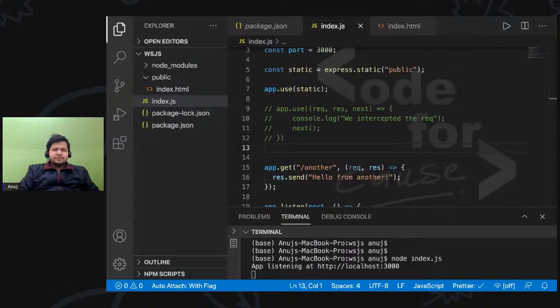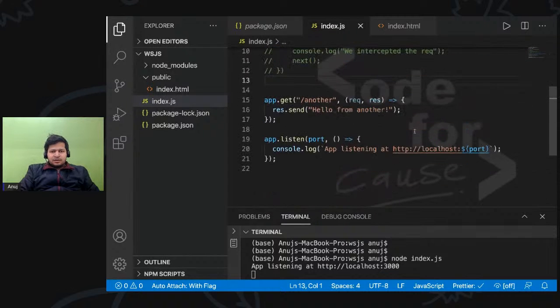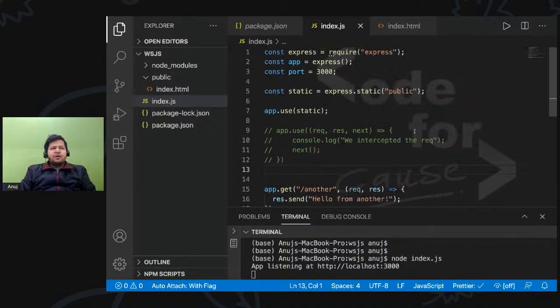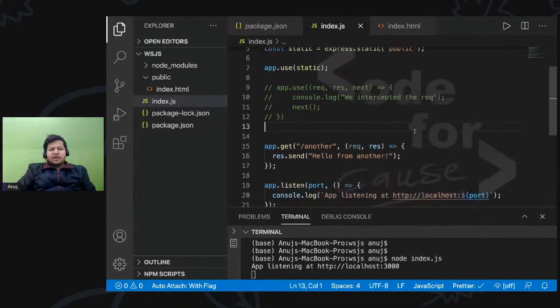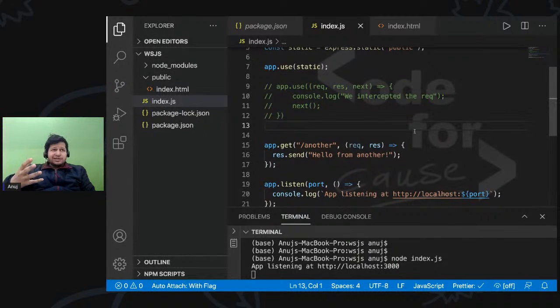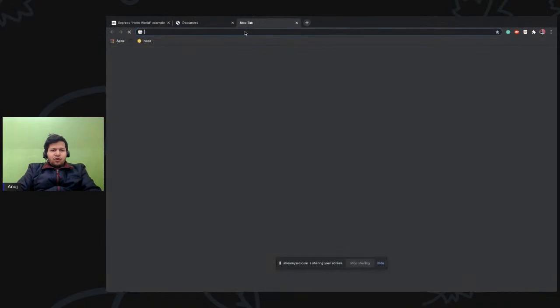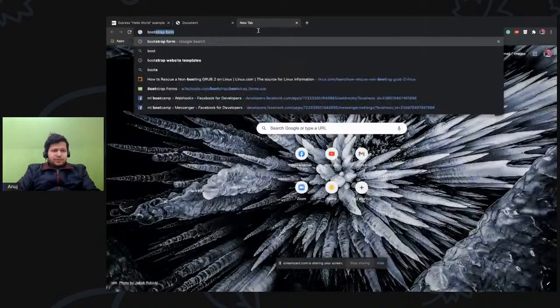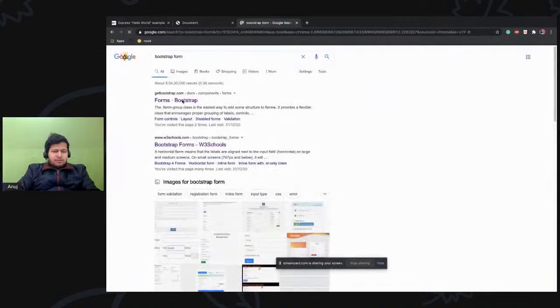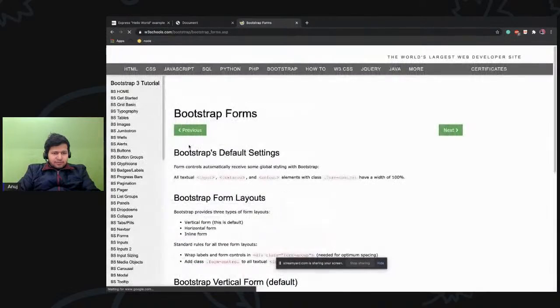Okay, cool. If you're able to understand till this point, then we can move forward to the next step, where we'll understand how we can create a simple form where we can put data to the server. Right now we have this get request, so we will also create a post request where we will get data from the client. For that we want a Bootstrap form, probably a W3Schools form.